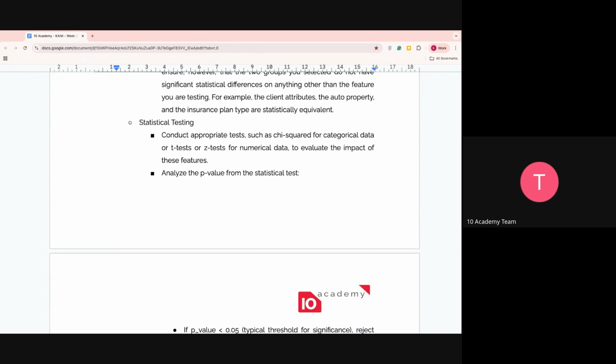And for statistical testing, you can use a lot of tests, of course. You can conduct appropriate tests like chi-square test for categorical data, or t-test, z-test, u-test. We will have a session where we will go over these things, and we will have a lot of methods too. Of course, it depends on the data. For example, for numerical and for categorical, you cannot use the same test. They will have their own different tests, which we will have a session on how to tackle them.